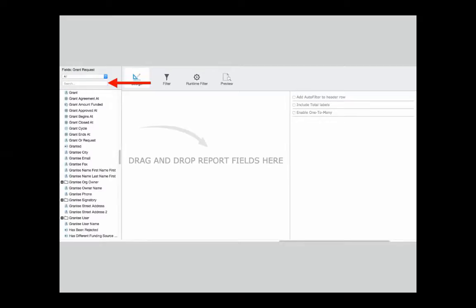Once you've found that field, let's go ahead and drag that field into our report by clicking directly on the name, holding your cursor onto that field, and then dragging it into the right side where you can see drag and drop report fields here. So this is it. And we're going to go ahead and drag it into the main body of the report.